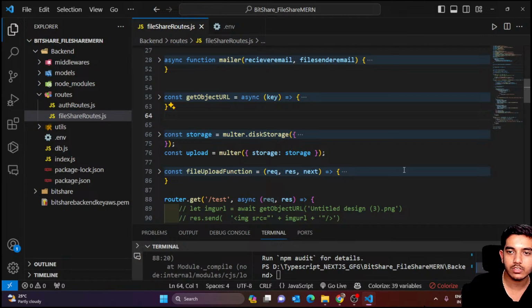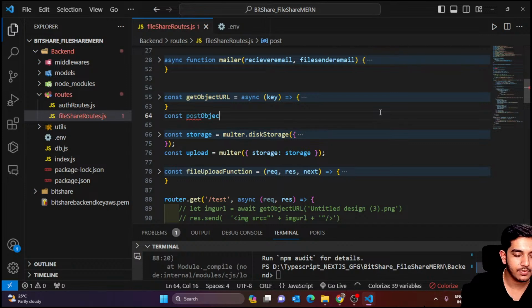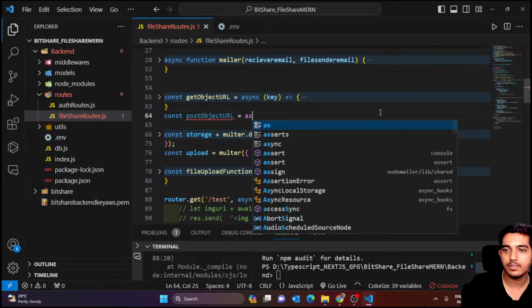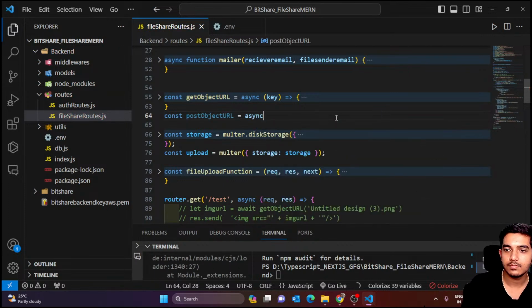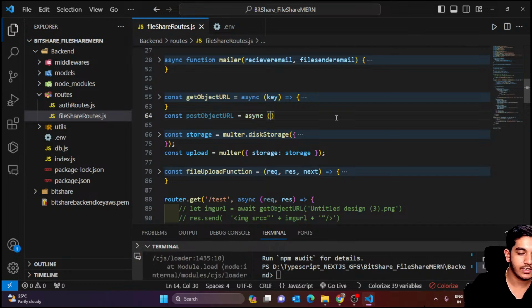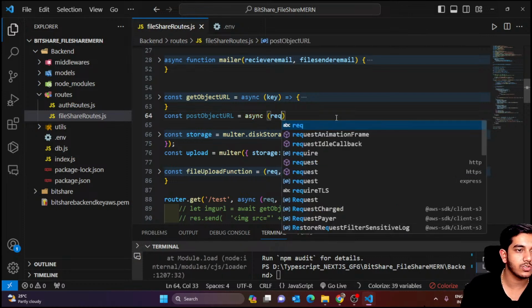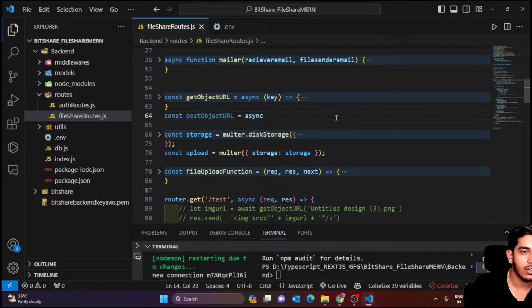So I'm going to write const post object URL equals async, and inside this request, actually, sorry, it's a function, I'm sorry.